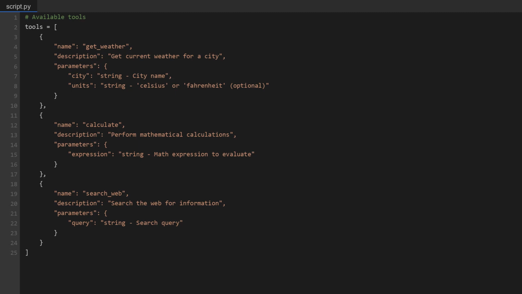The tools list is the vocabulary your model learns to speak. Each entry is a dictionary with 3 fields: a name, a description the model uses to decide when to invoke it, and a parameters block describing what arguments the function accepts. Here you're defining 3 tools: get_weather for live weather data, calculate for mathematical expressions, and search_web for open-ended queries. The descriptions aren't just documentation, they're what the model reads at inference time to decide which tool fits the situation.